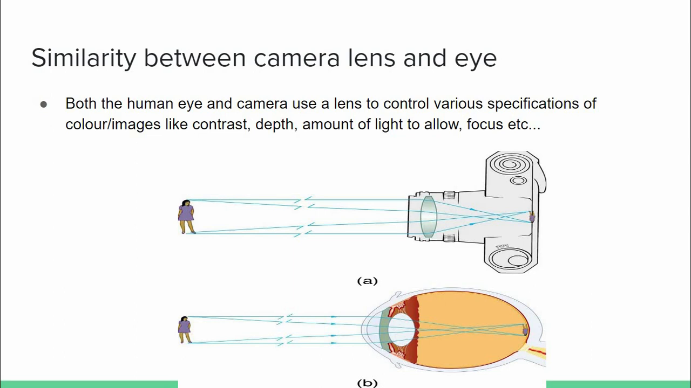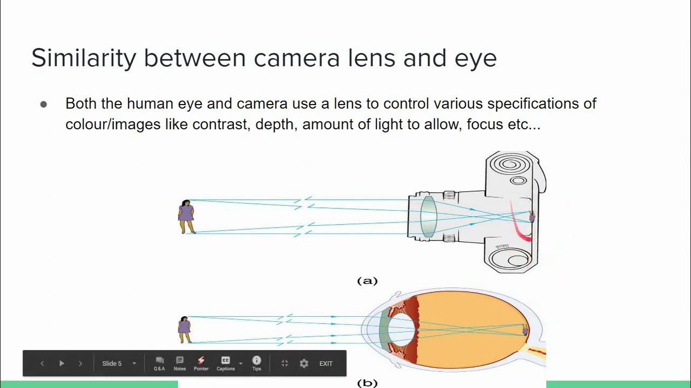Now let's head back. What are the similarities and differences between the eye and a camera lens? Both the human eye and camera use a lens to control various specifications of color images, like contrast, depth, amount of light allowed, and focus, etc. So you can see the similarity: we get an inverted image every time, and then the brain flips it into the real world to show us.